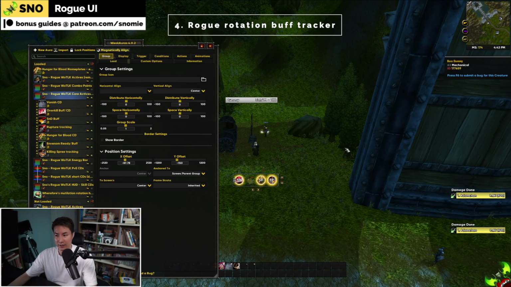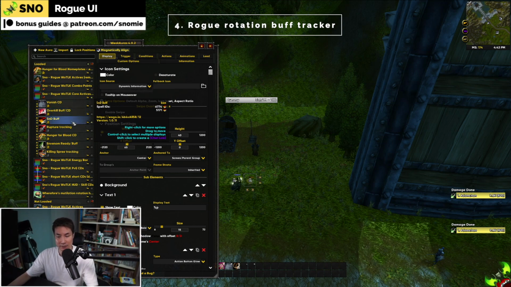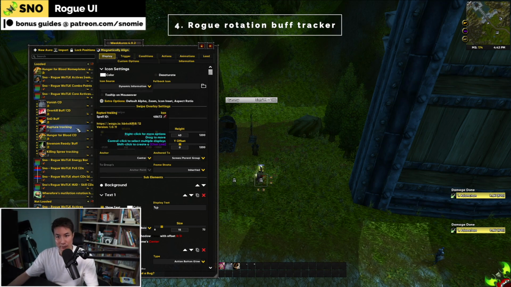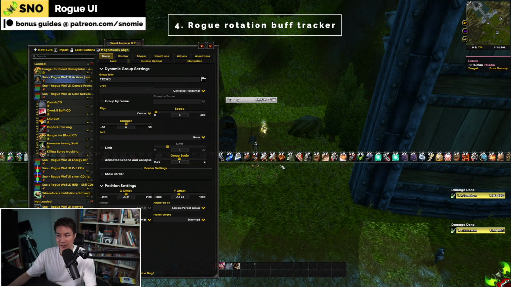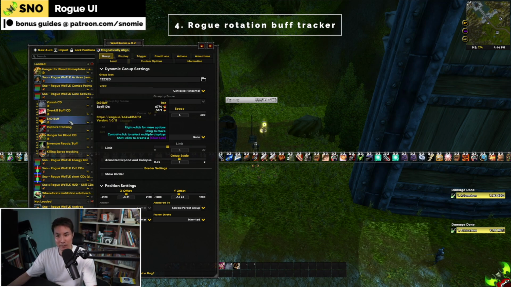Okay, so just to quickly show you what it tracks in the conditional rotational section. So it will always track your Vanish here, and then if you are Mutilate spec, it will show you your Overkill buff and cooldown. Next to it is your Slice and Dice buff, which is for both specs. Rupture tracking will only show if you are combat spec. If you are not combat spec, Rupture will actually show just in your general rogue actives area up here, because it's not as crucial for Mutilate rogues to track your Rupture. Really, that's more of a combat thing.